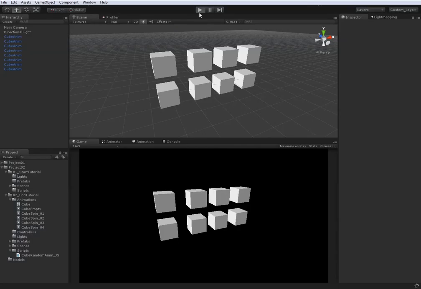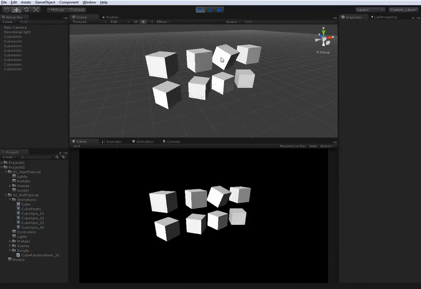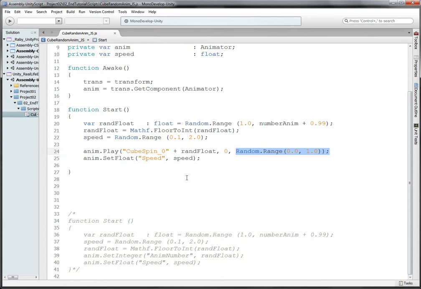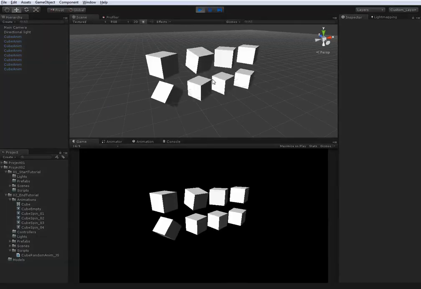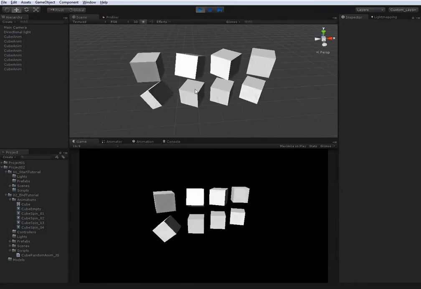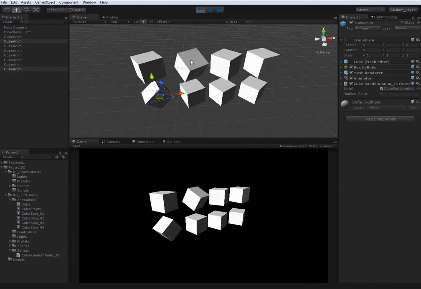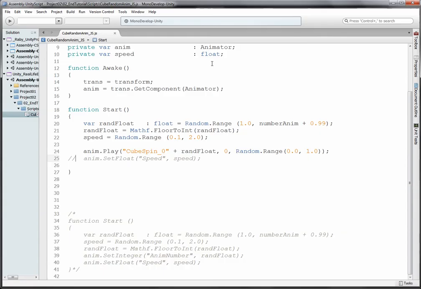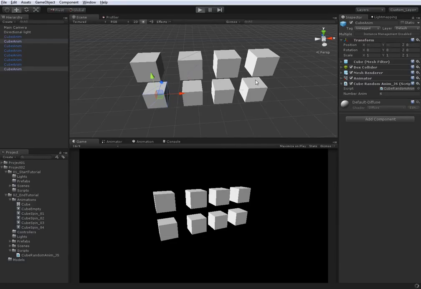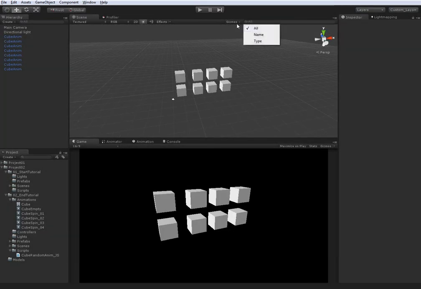So some cubes might be spinning with the same animation, even if I don't randomize the speed. You see this one and this one have the same animation, but they don't spin at the same time, they spin at different timing. So we keep the speed and you have randomized animation of a lot of different objects.